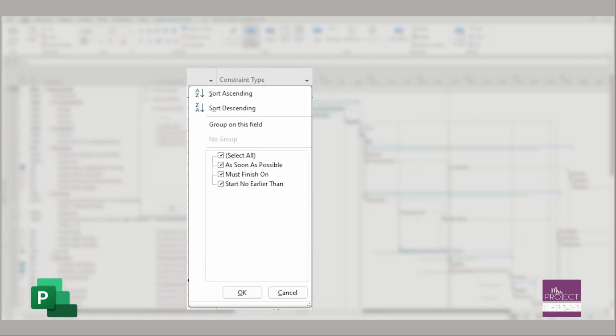Make sure that the majority of them are as soon as possible. Now, start no earlier than, again, is allowed, but you still want to keep that in check too, because DCMA says it is allowed because most likely your schedule is going to be pushing out, not pulling in. But the start no earlier than does affect you if you were to pull in a schedule. It's not going to let you pull in that task. So you want to keep them at a minimum.